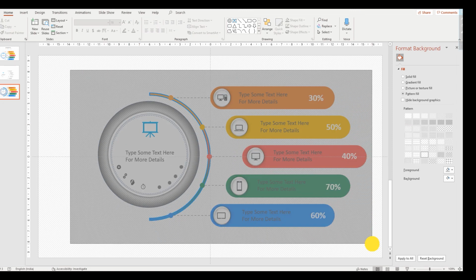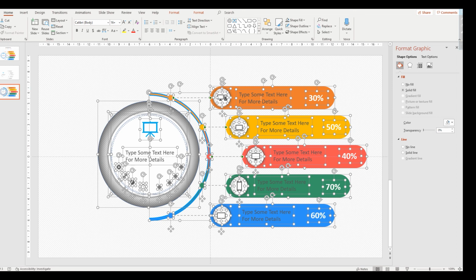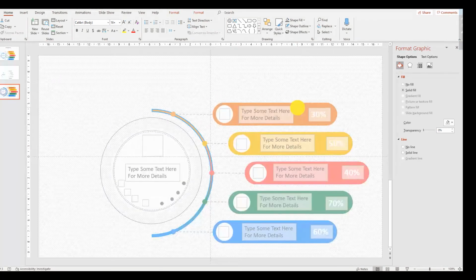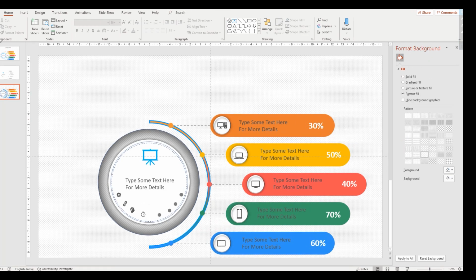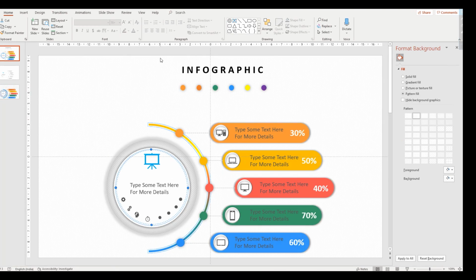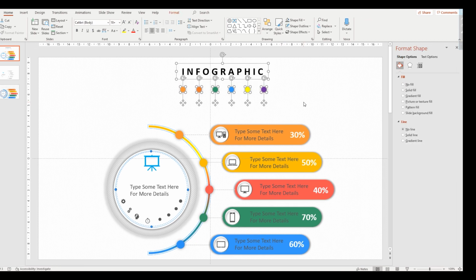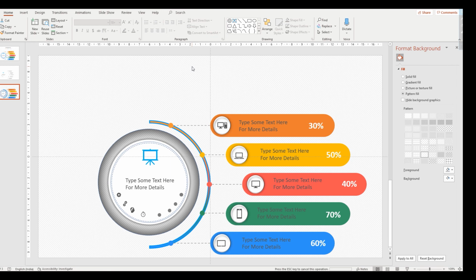Now what we are going to do means select and bring it down. We need to give the heading. See guys, this one, if you want to create also you can create by using this one.